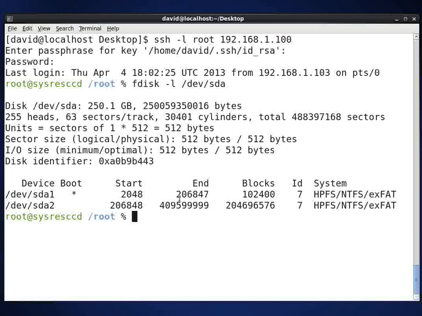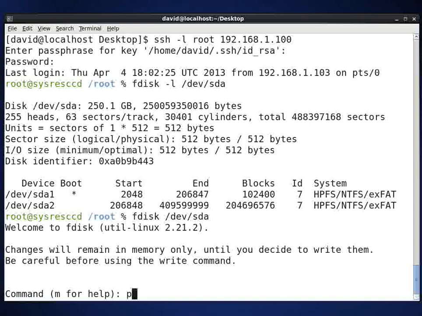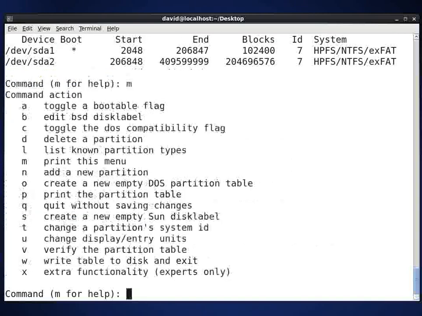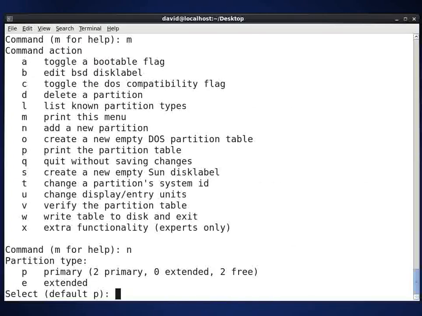What we want to do, I happen to know that there's a little bit of space on the end of this hard drive to make another partition. So we'll use the fdisk command and tell it to bring up that hard drive. If I hit P, it shows me exactly what I saw with that listing. If you hit M, it will give you help, and it will show you what all you can do. We want to make a new partition, so that's going to be N. We're not going to do anything fancy here. It's just going to be a primary partition.